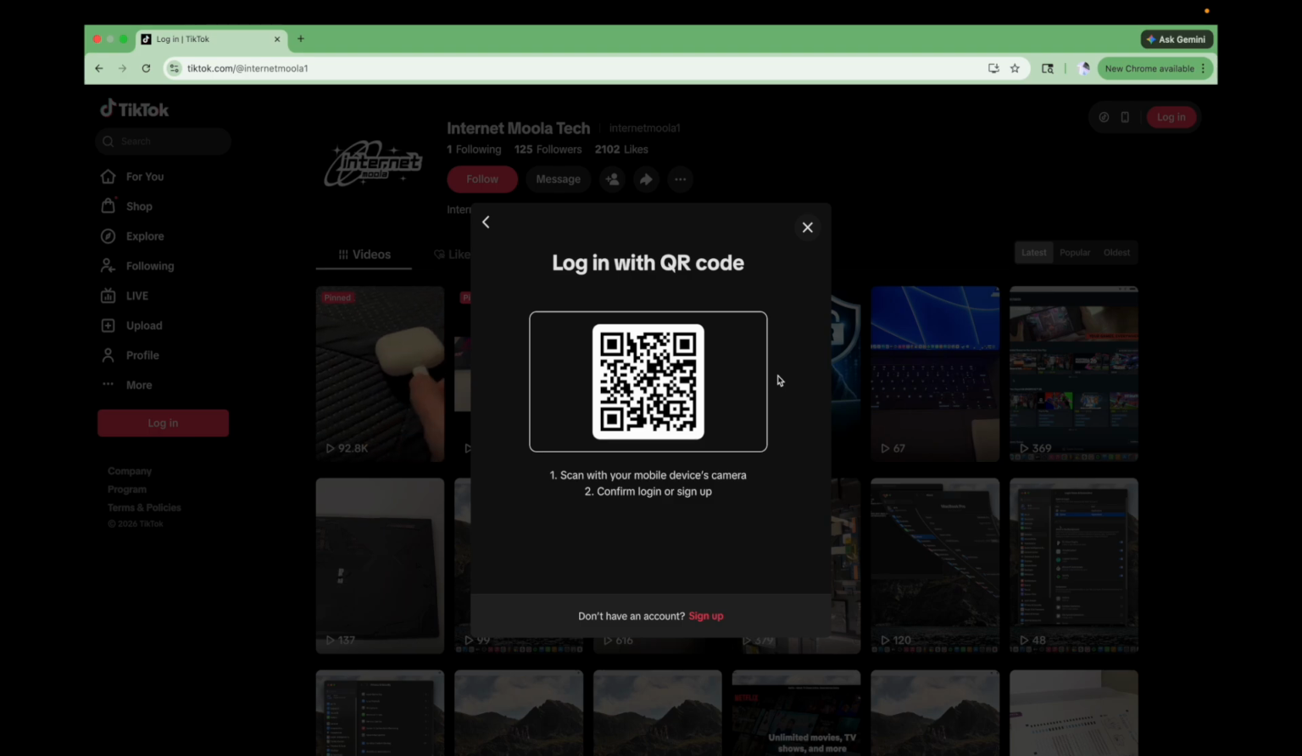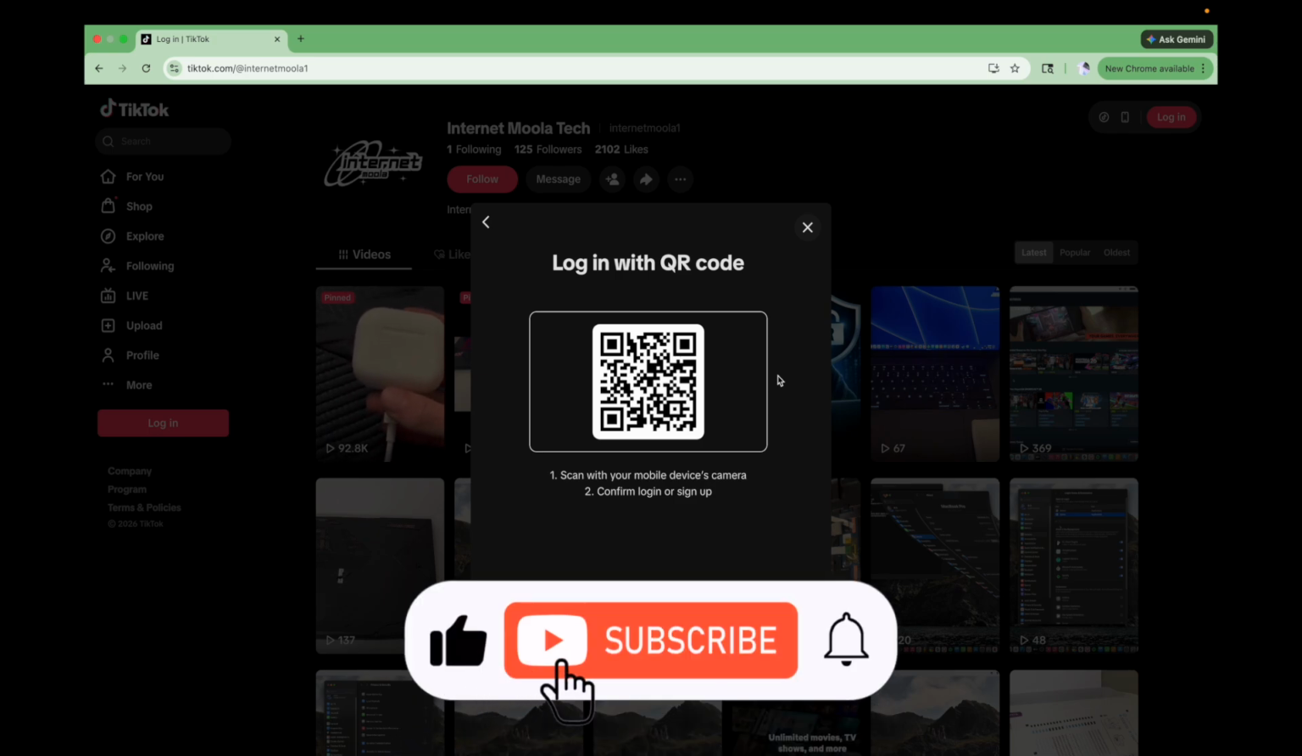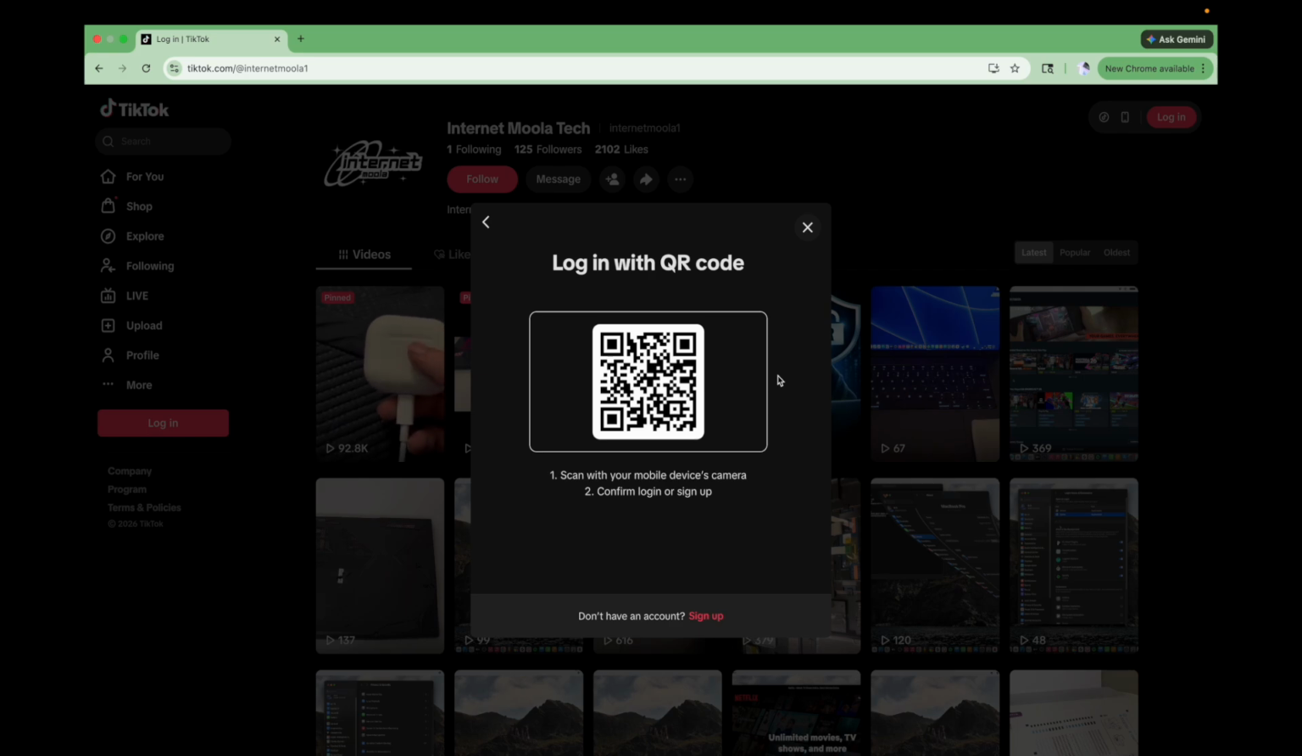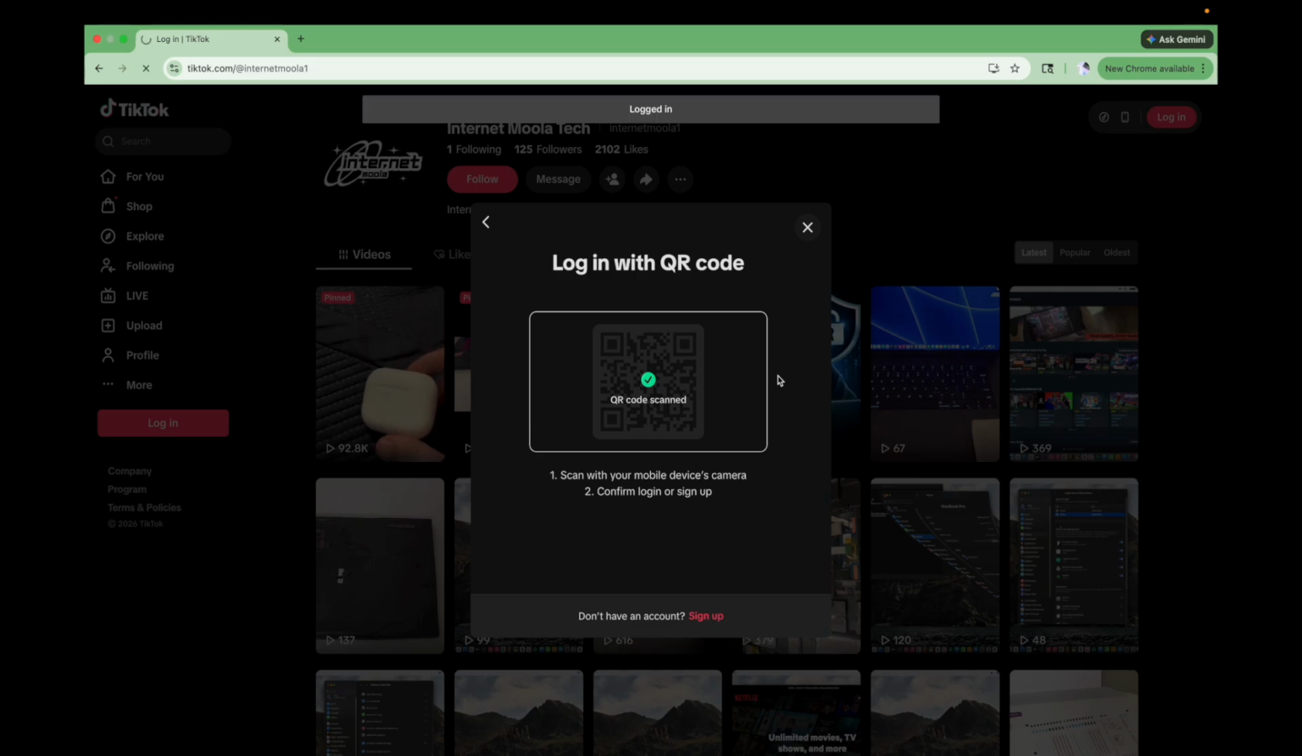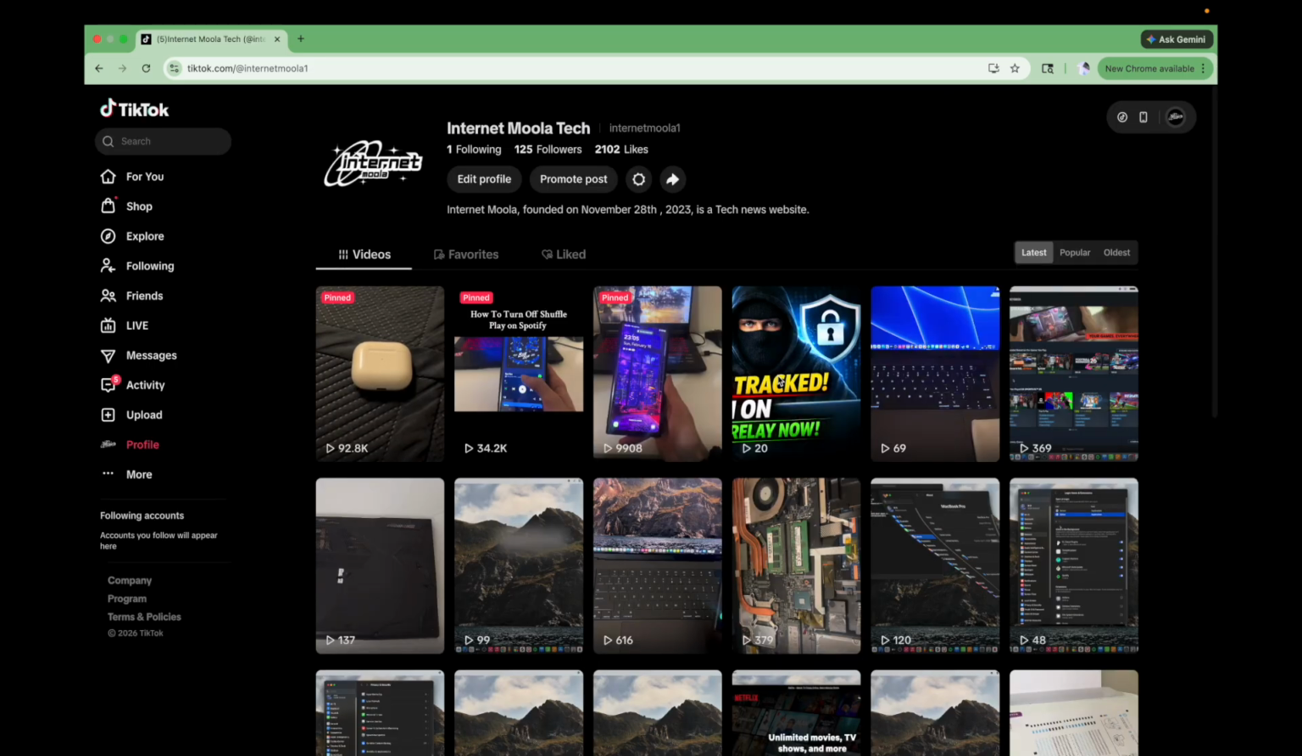So I'm gonna scan the QR code like this, and it will sign in automatically to my account. I just need to click connect. So click login in your phone and you're gonna be able to sign in with no issues. So that's it for this video.